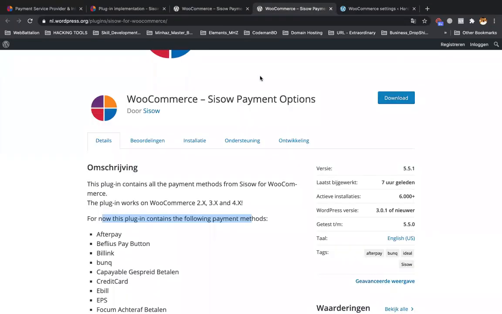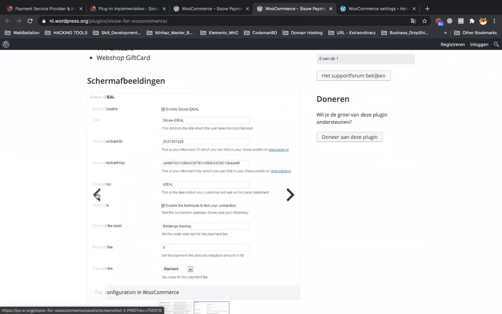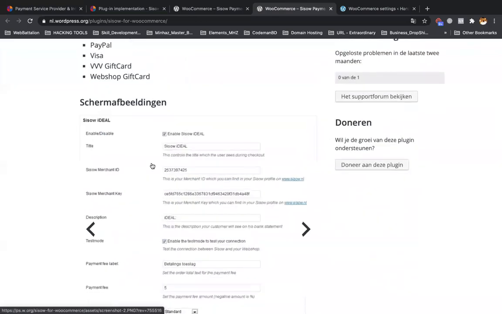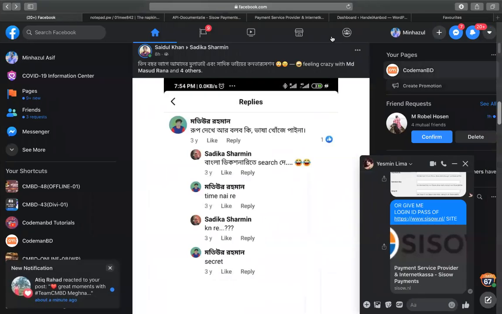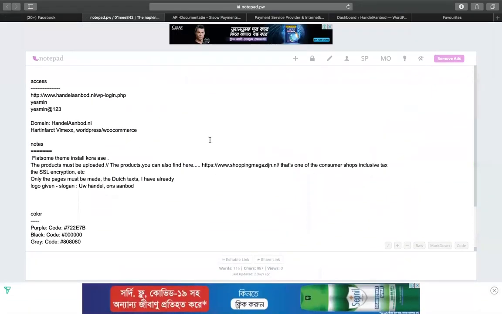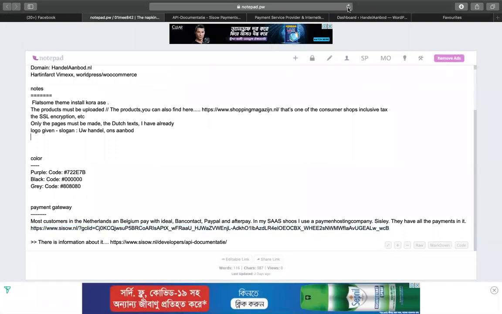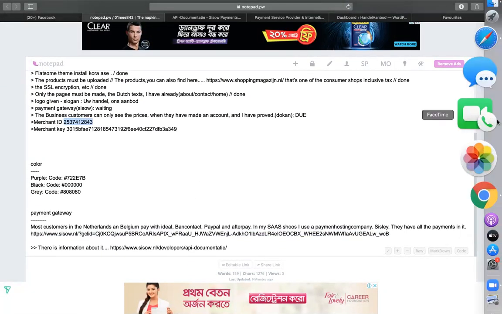Okay. So when you go to the plugin page, you will get instruction to install. So there is some slides there. So on second slide, they are suggesting you to add a merchant ID and merchant key. Okay. So I already have the merchant ID and merchant key to integrate it.